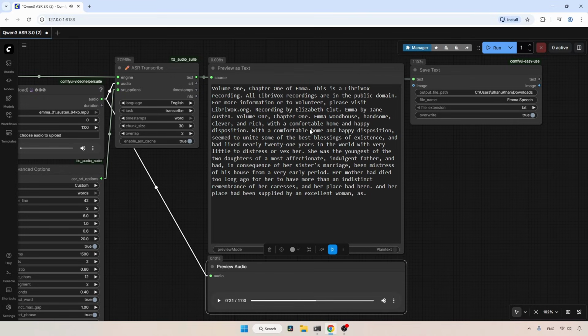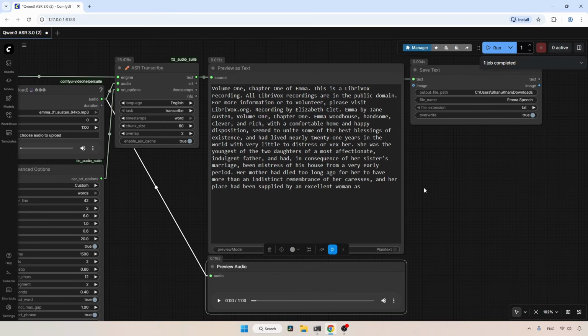The repetition of words is going to be between 28 and 31 seconds. As you heard, the words are repeated in the transcription. So, these are the repeated words. We can solve this by changing the chunk size to 60 and then running the workflow again. So, it's completed, and now look at the text. We got no repeated words.